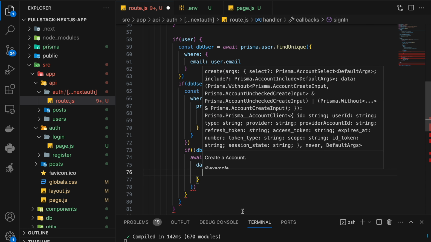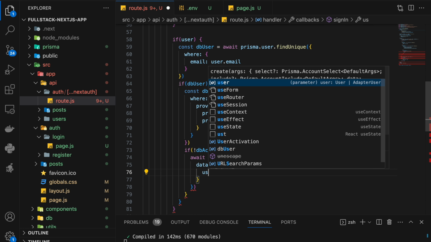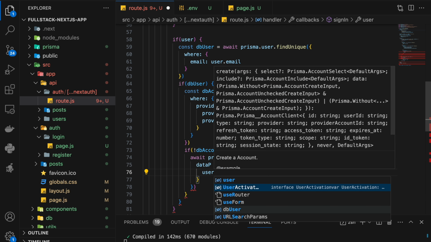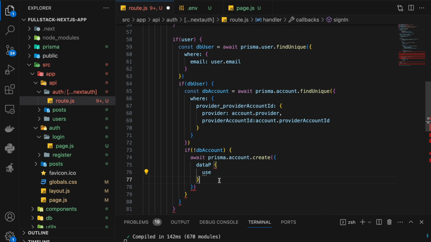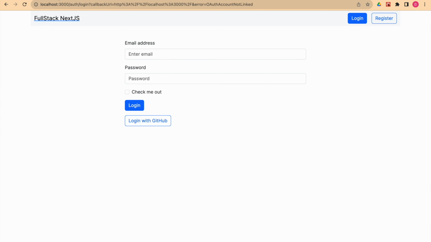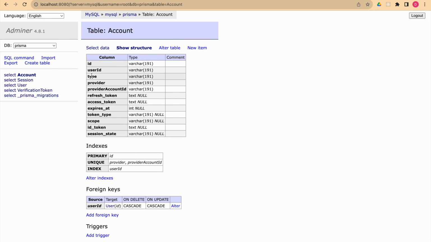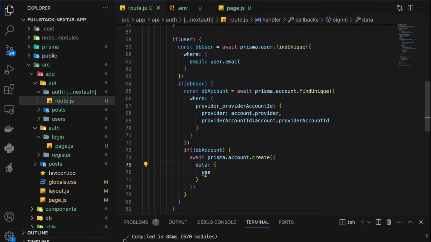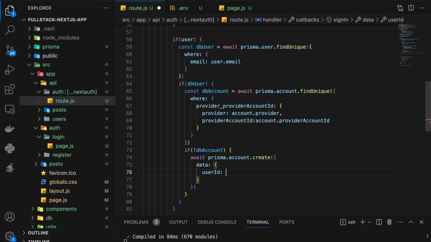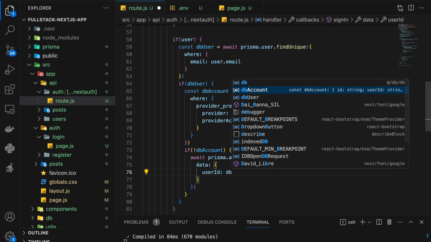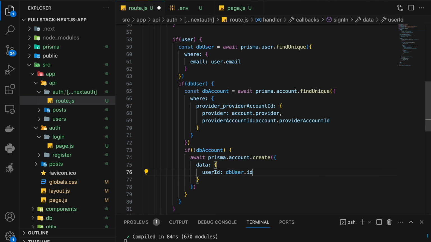So we can say user ID, user... let me see, let's check the fields that are required in the account table. So if I go to the account table, it's a user ID, and user ID is going to be DB user dot ID.